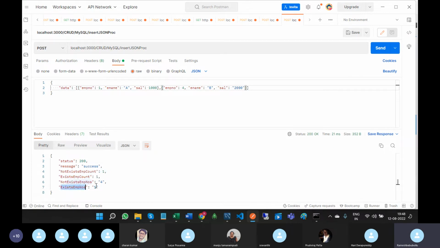Exist employee numbers 1. If I pass one more object here, this one 2, this one 5. See, existing employee numbers 1, 4, 2, not exist is only 5, which is newly inserted. So existing count is 3, not exist count 1.